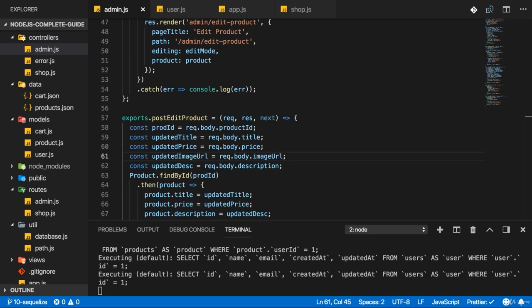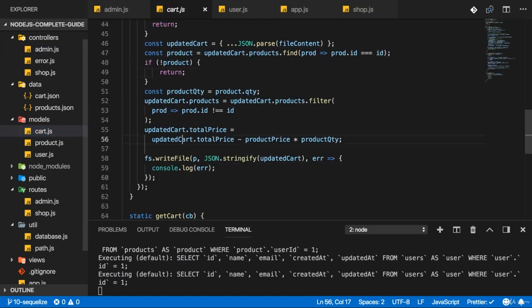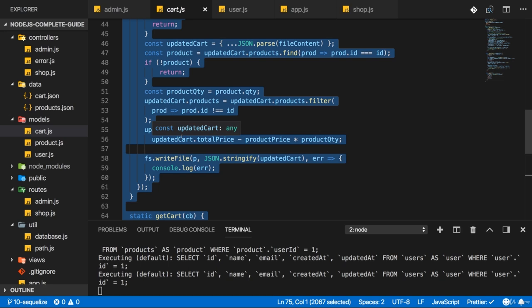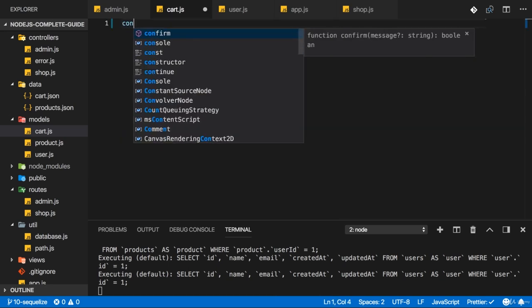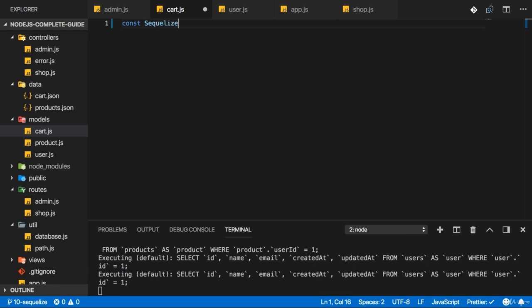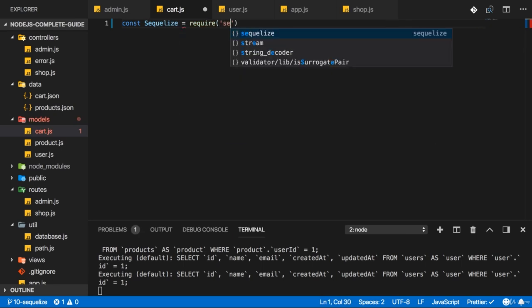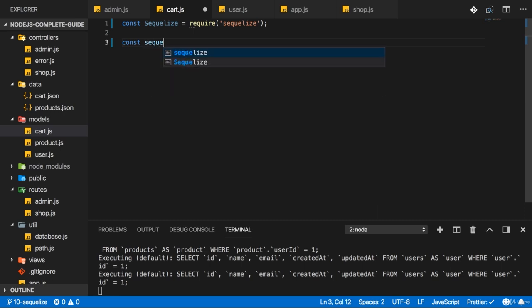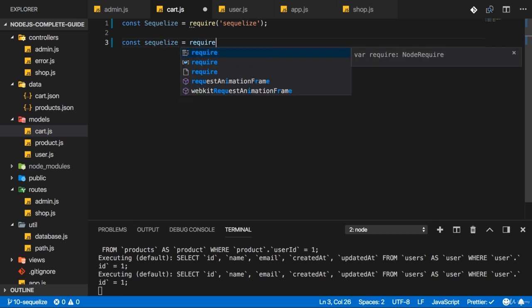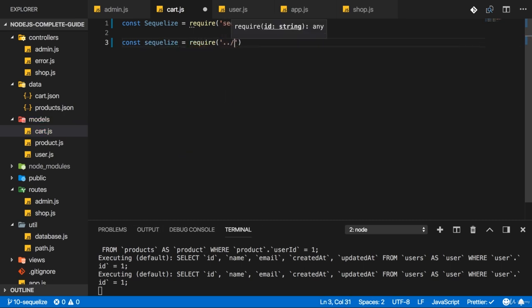So actually we'll need more than one model. I can already tell you that. But let's work on the cart model first. I delete everything here and start writing it from scratch. I'll first of all import Sequelize by requiring the Sequelize package. And of course then I will also import sequelize from my database file. So from util database like this.